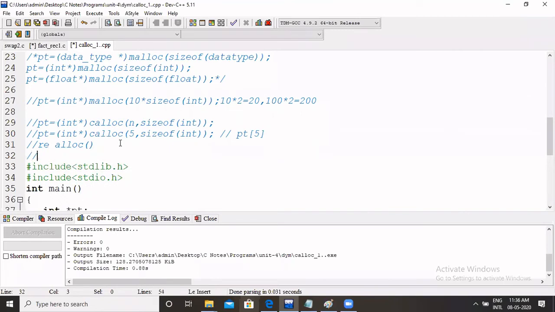What is the syntax for realloc? Realloc is also applied in the same manner. Realloc, then the new size. What is the new size? The previous size is 10, now the size is 20. For what variable do we have to assign it? What is the variable here? We are using only pt.